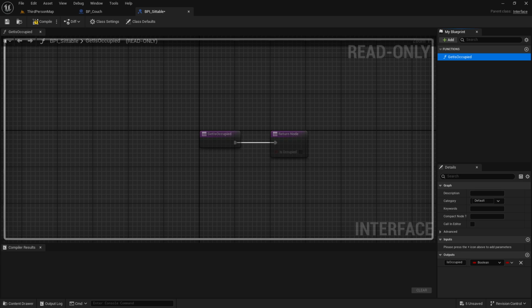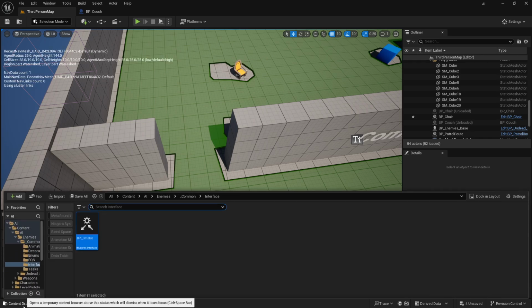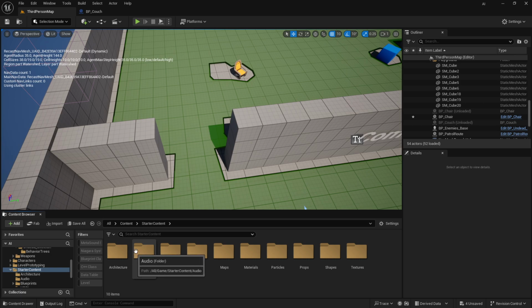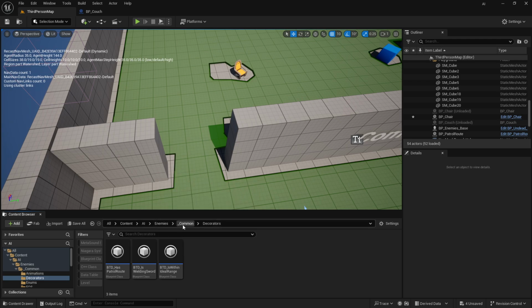And let's return it to seat. So we can save that and we can close that. And we go back to here. It closed because I deleted it.